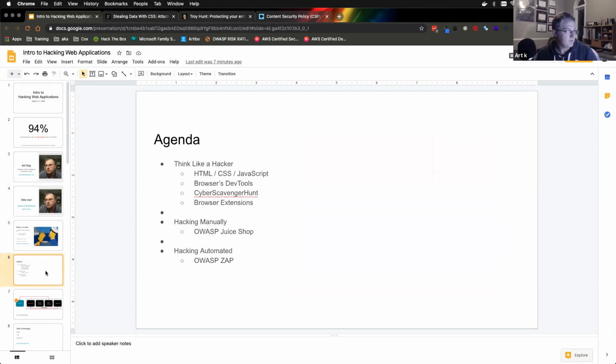So the agenda for today is broken down into 3 major sections. In this first hour, we're going to learn to think like a hacker. We're going to start from the bare bones basics about how websites work. And this may be a review for a lot of us on the call. For others, it may be a really refreshing introduction.